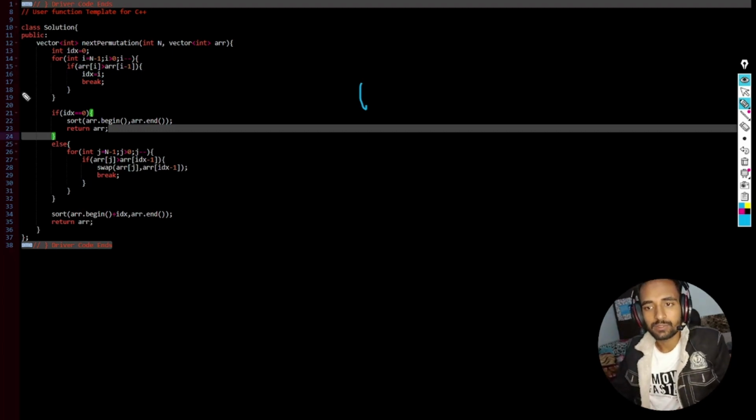For this we need to start from the last, and whenever the first element occurs where the value at I is greater than the value at I minus 1, then we need to store that element, and that element is at I. Let me try to run with this now.